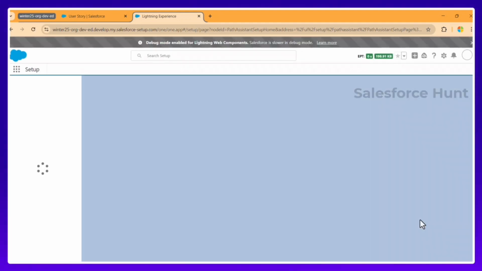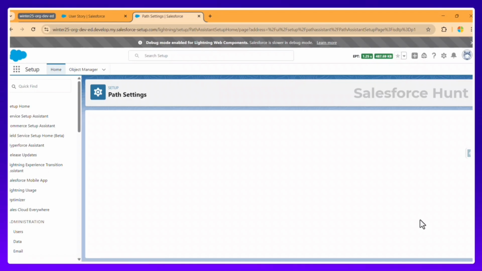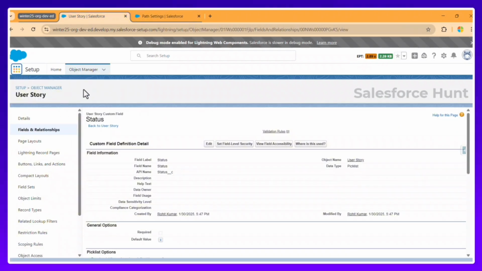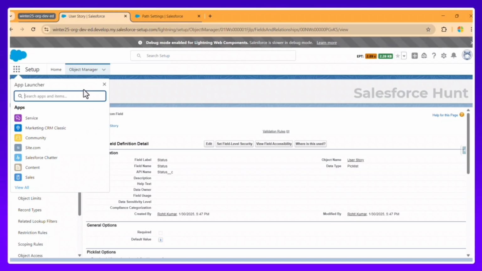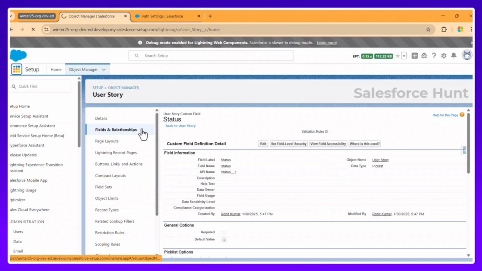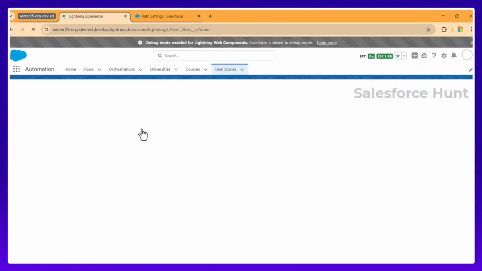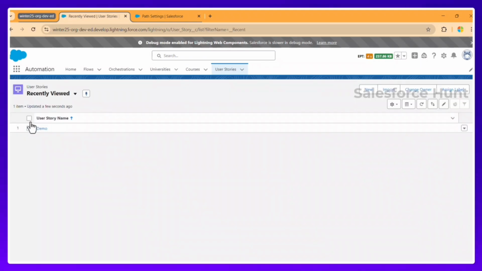When we use this path in Salesforce, you just have to open any record page of this object. We have the user story object, and we have to drag and drop that path from the Lightning App Builder page. So how can we do that? Let me open the object record. In the App Launcher, just search user story. Now you can see my object here, user story. Just click on this one, and whenever you see this, let's say user story, I have one record. You can create any number of records based on your need.